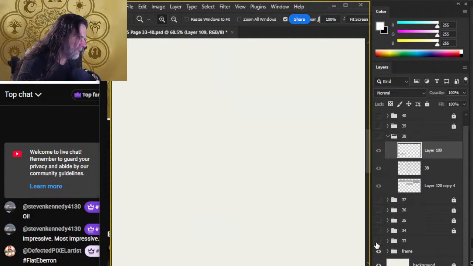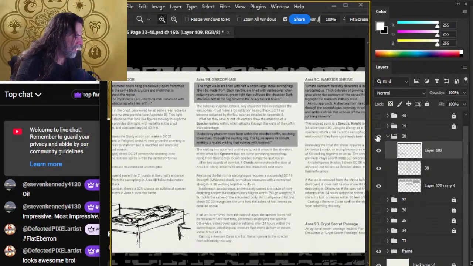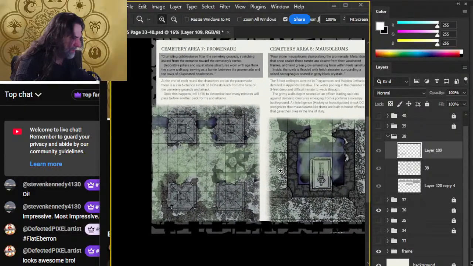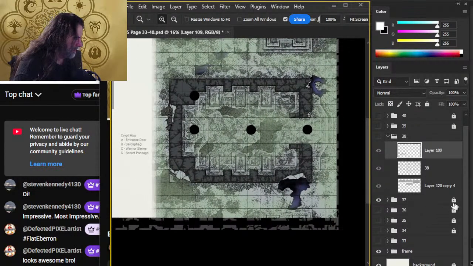And if we get into the main crypt, how do we get into the main crypt? Here? No, those are the mausoleums. Here's the main crypt. I'll get rid of that, page 37.